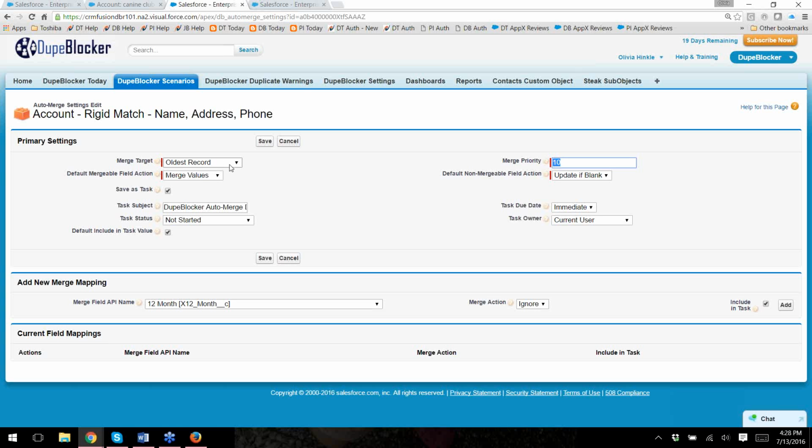If there is more than one record that the new record matches to, which one should it be merged with? You can either choose the oldest, newest, or most recently modified record. You have a merge priority. The lower the number, the higher the priority. And the reason I'm pointing this out is because, remember, I said these scenarios run simultaneously. And while there is a hierarchy to the action to let you know which scenario is going to be the one dealing with this duplicate if more than one catches it, there's also a hierarchy to the merge priority.